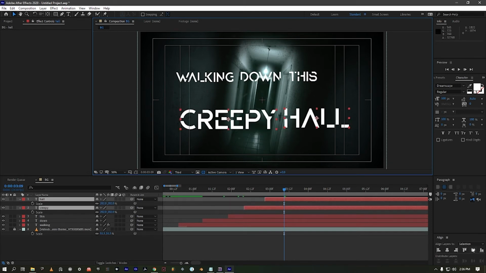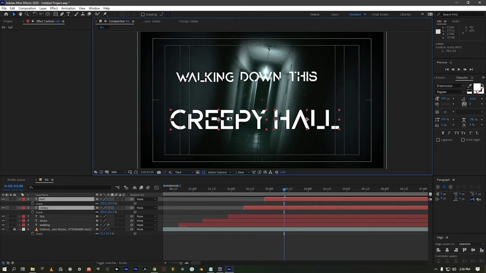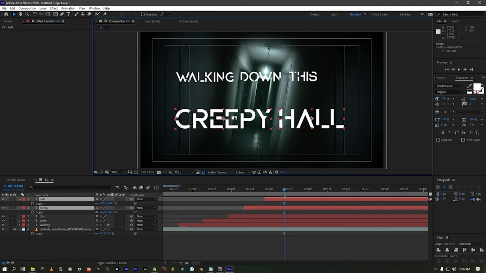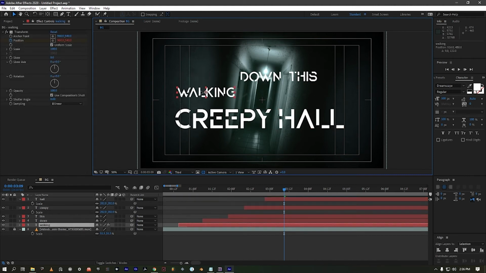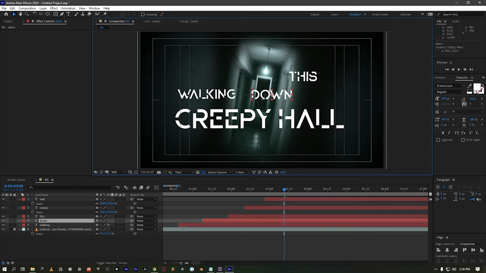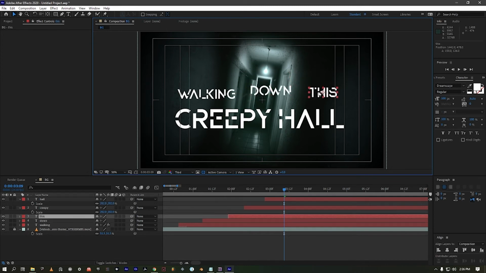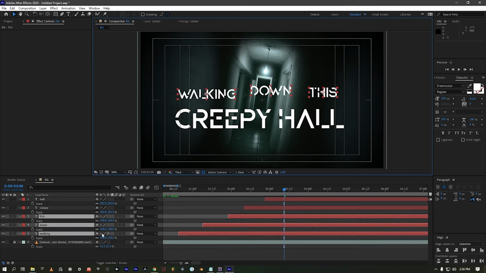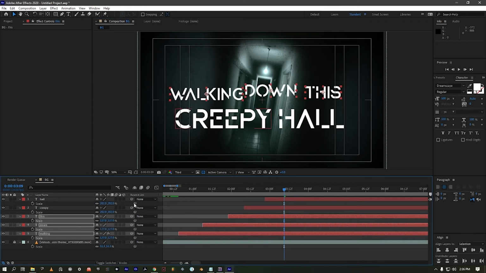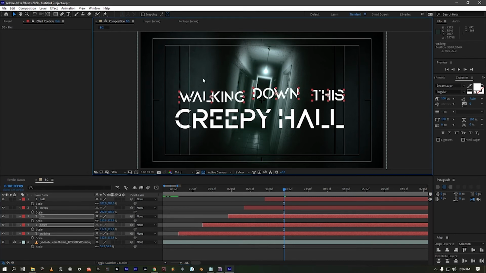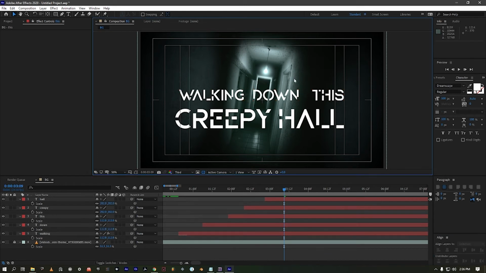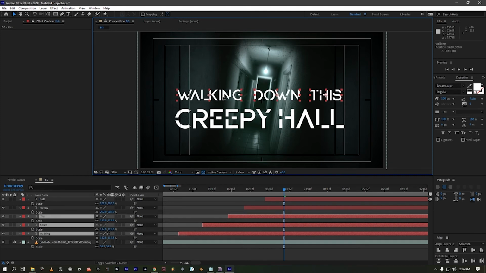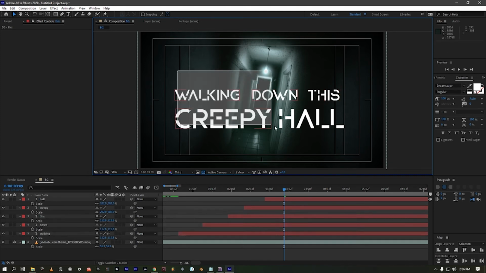Take these, align those, bring those over a little bit. And then take this, walking down this, scale these up a little bit. Too much, so like that. And then align these layers, bring this over a little bit. That's pretty good.